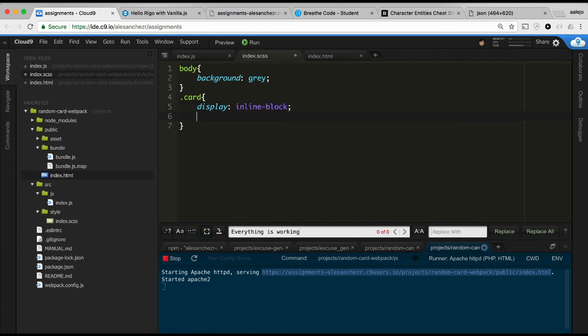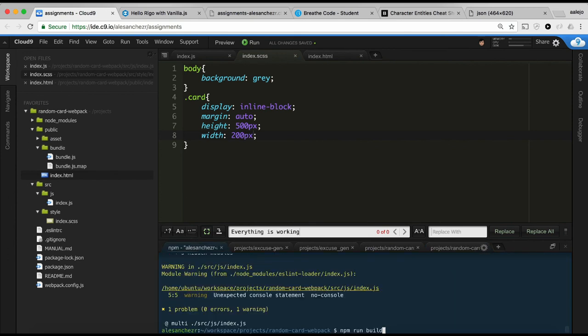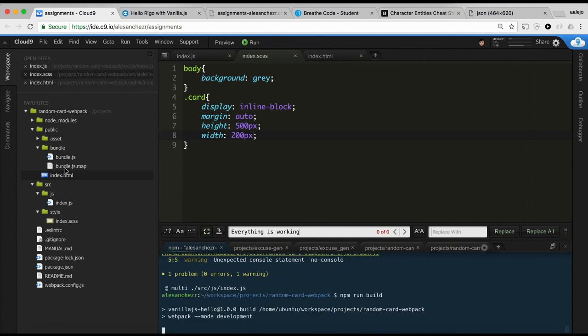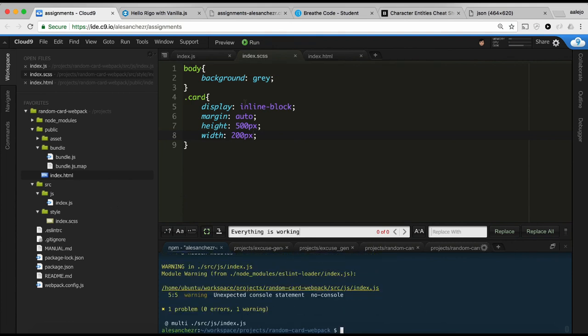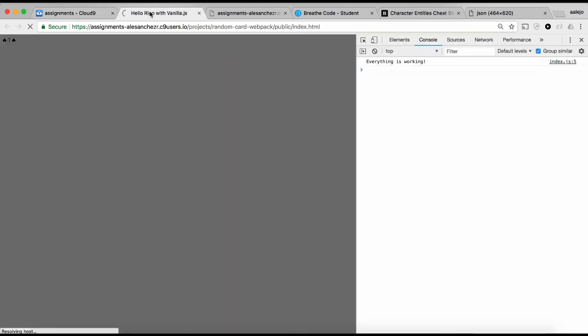Then we're gonna center it, so margin auto. And then we're gonna put some height to it. Let's say, I don't know, 500 pixels of height. And then width, maybe it can be 200 pixels. And let's see. We have to rebundle now. I cannot just go and check it out because it's in the CSS that I made changes, and the CSS has to be put into the bundle. So it's done. Then if I refresh, nothing happens. So maybe I have an error. Let me see.